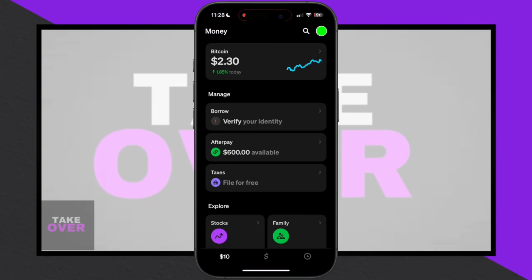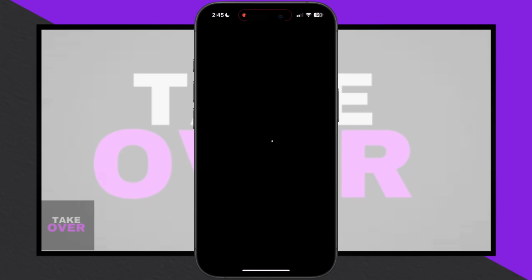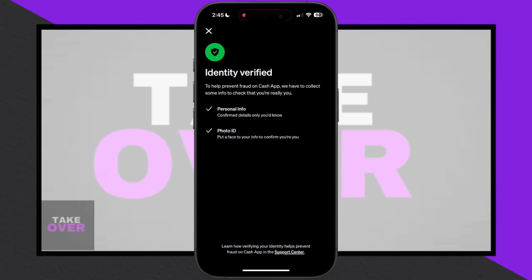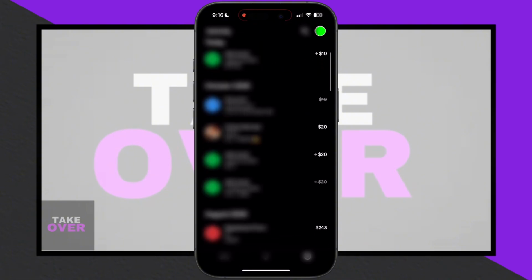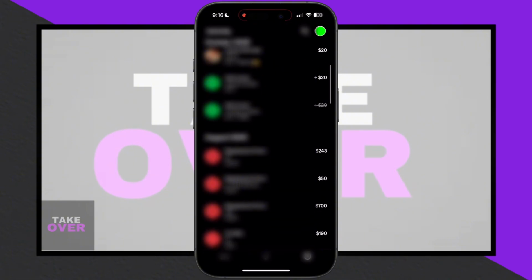If you don't see Afterpay on your screen yet, don't worry, the feature is still rolling out to users. To improve your chances of getting it, make sure your Cash App is fully verified with your legal name, date of birth, and the last 4 digits of your SSN. Also, try to use your Cash App card regularly for purchases, since activity helps unlock new features like Afterpay. Keep your app updated and check back in the Money tab every few days to see if it appears.